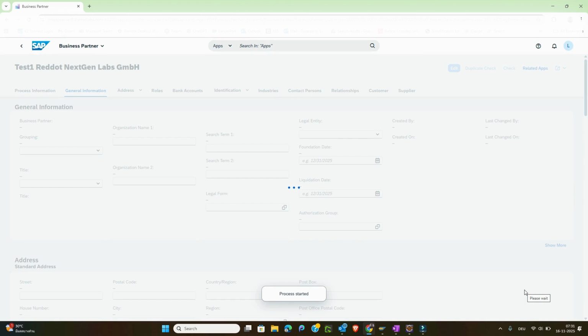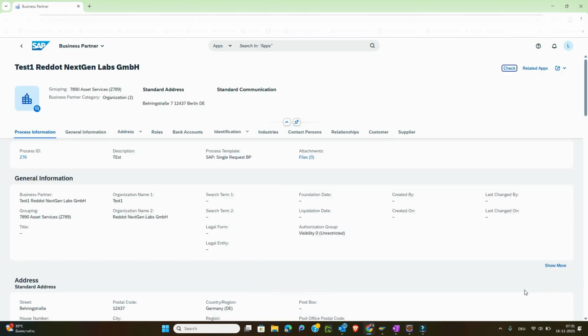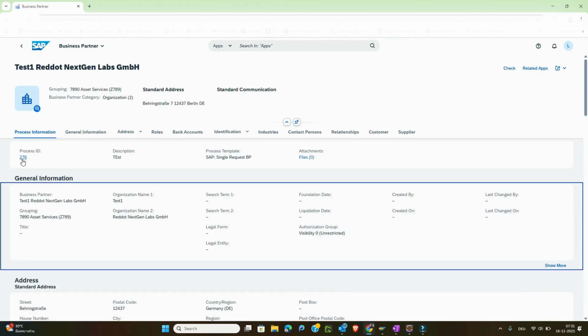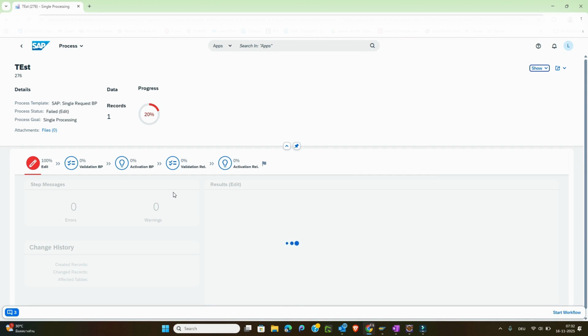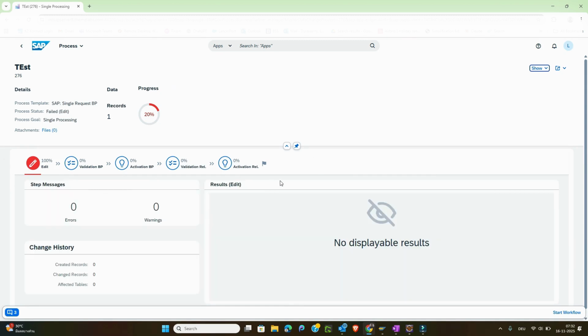Okay. So now what happens? It created the process ID for me. So I can go to the process ID and then continue my work. You see now you come to the MDC relevant screen. So you can edit it again if you want, and then validate it, activate it, validate relationship, and then activate relationship. This is again the same MDC processing. Instead of doing multiple objects, here you are doing single processing.